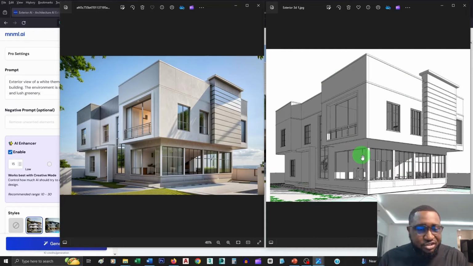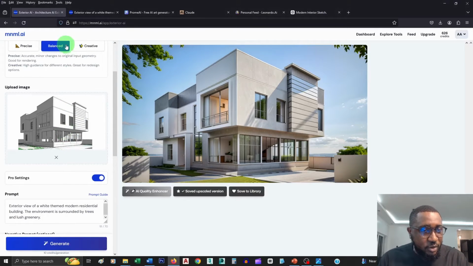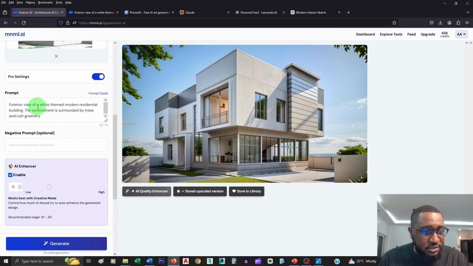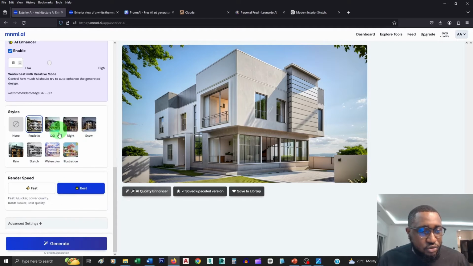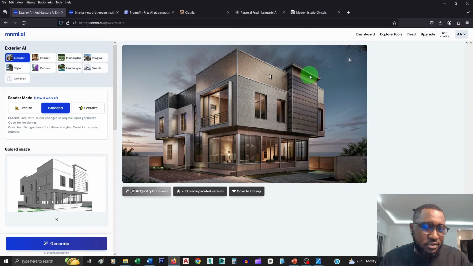So let's try a different prompt. Let's use the same image, put it on balance, but this time let's remove from the prompt, let's say exterior view of a modern residential building. Then we would use night style, and let's see how it comes up with. So let's hit generate. So this is how the night scene looks like.